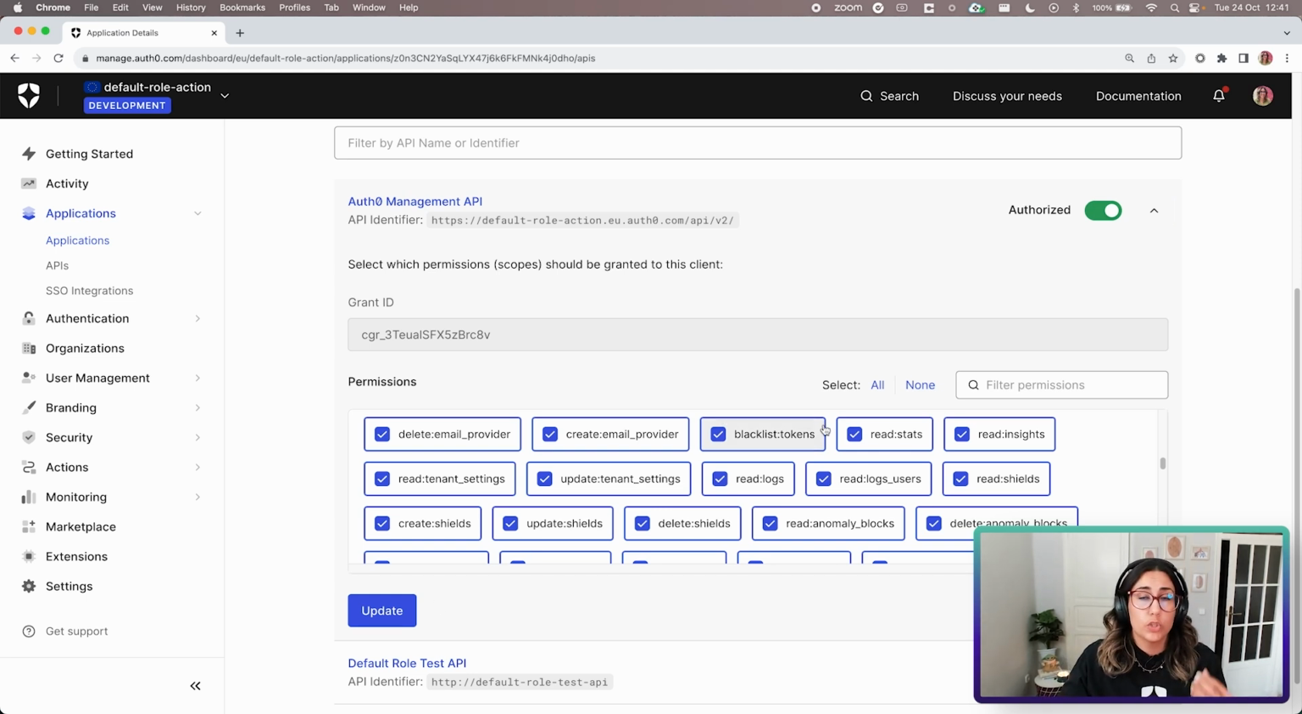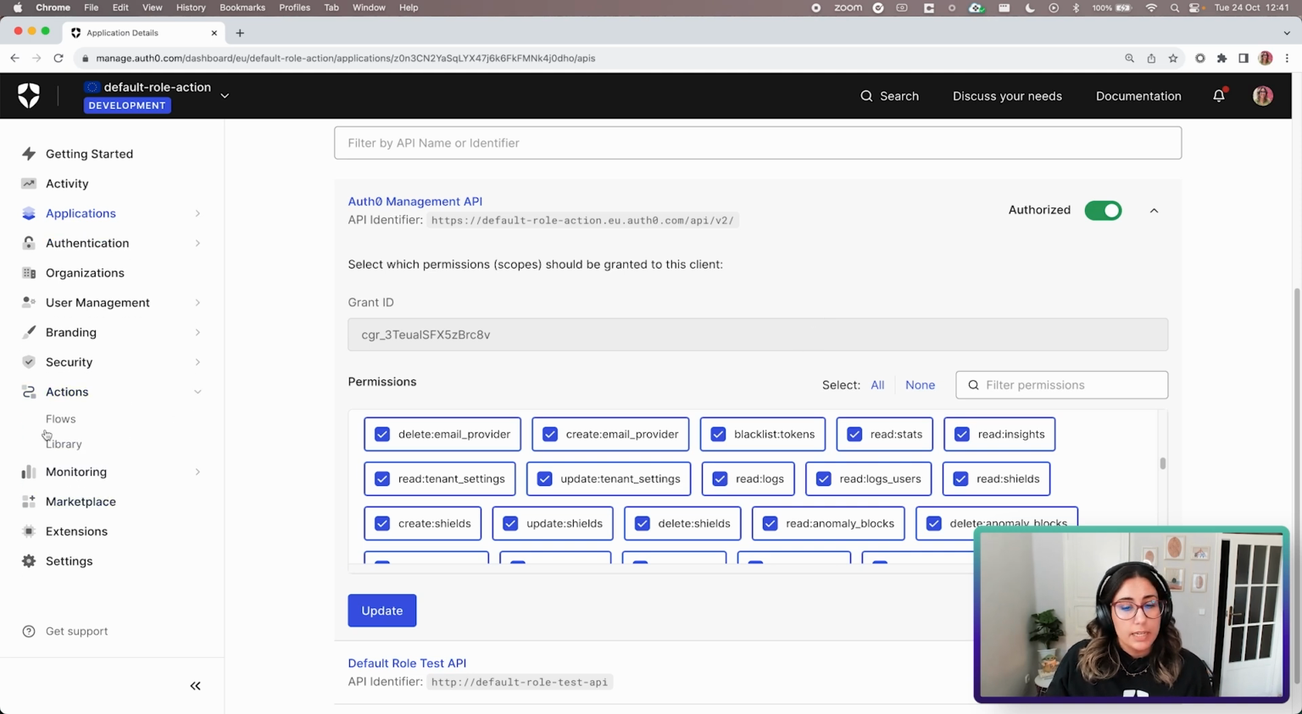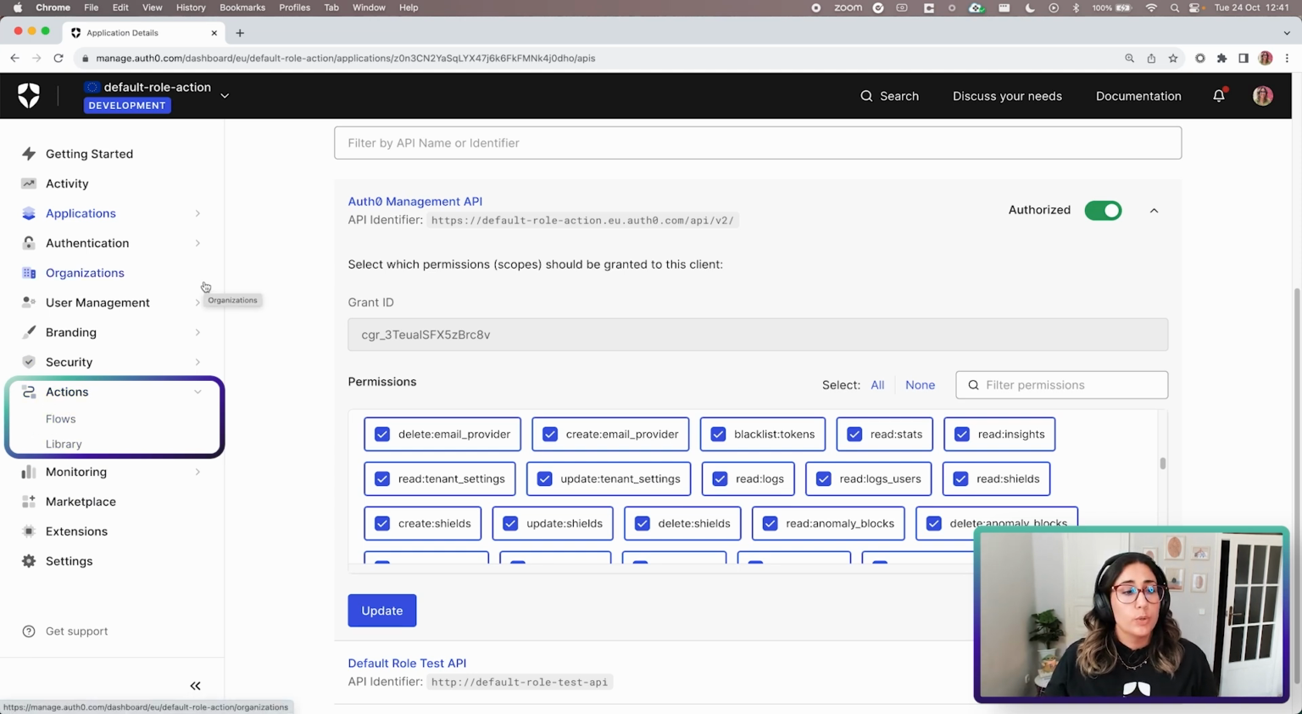So adding roles on sign up is actually not a built-in functionality that Auth0 gives you because we want to give as much flexibility as possible. You are able to do this using Auth0 Actions. And if you don't know what an action is, it's basically a JavaScript function that allows you to customize the standard behavior of your authentication flow or your authentication experience in general. We do have a section on the sidebar dedicated for actions, so we have flows and library. So we're gonna go ahead and go to the flows.